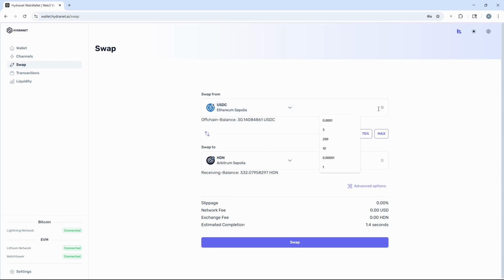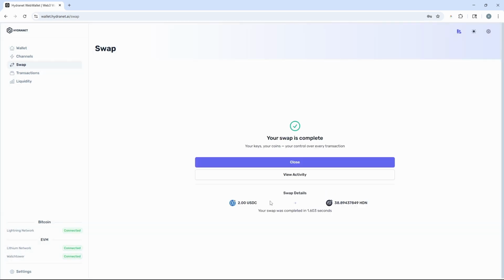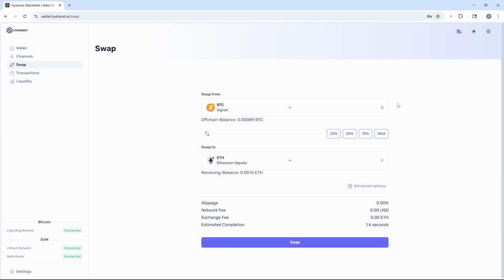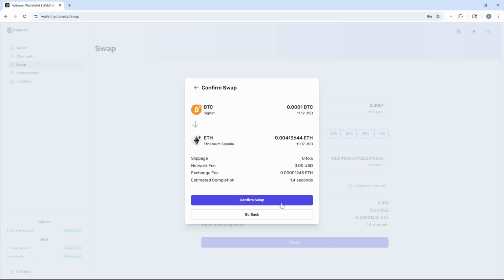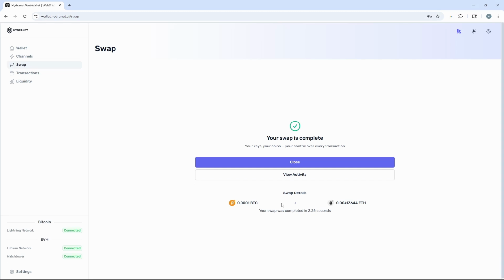If I want to swap to USDC for some HDN, this is a cross-chain swap from Ethereum to Arbitrum. If I want to swap Bitcoin to Ethereum, and there you have it. So let's go over and look at liquidity provisions now.